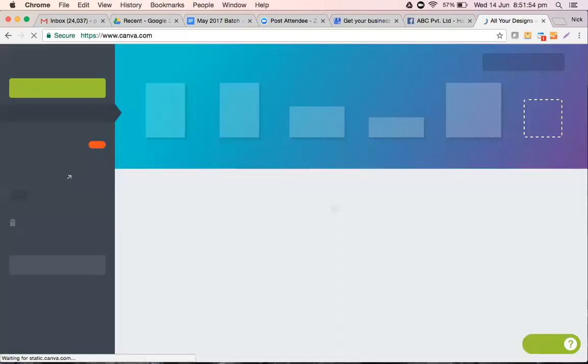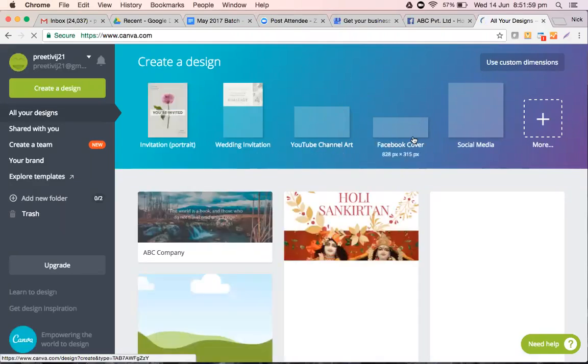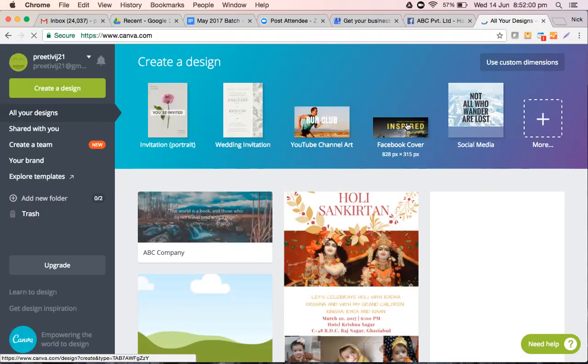So guys, this gives you a lot of options to select images. There are some free images and paid images which you can select from. Yes, definitely you can make your own. So you can see here, you get an option for Facebook cover. You can click here.